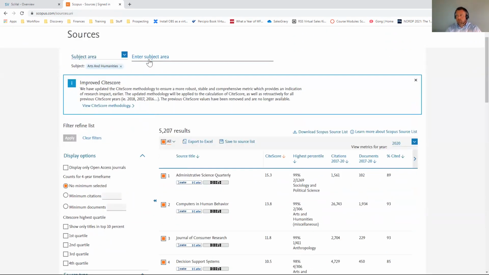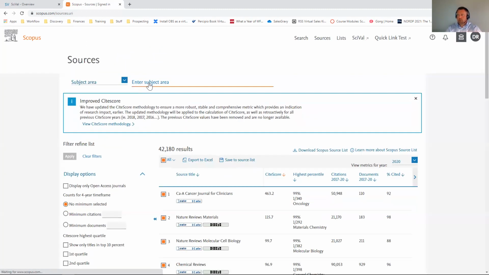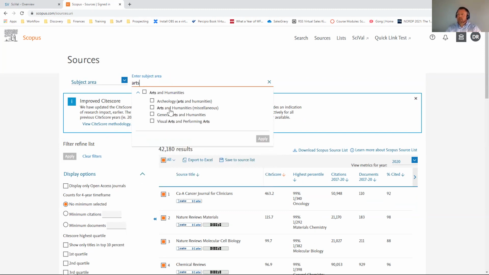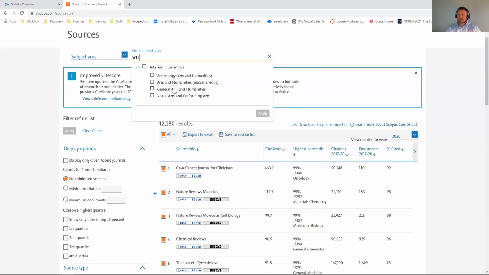You may also make the decision that this is too broad, and you may decide to go back and start all over again and begin to take a look at some of the subcategories that arts and humanities is comprised of.